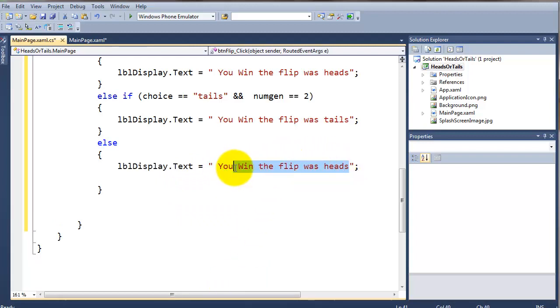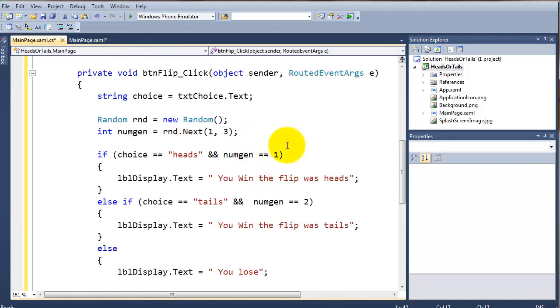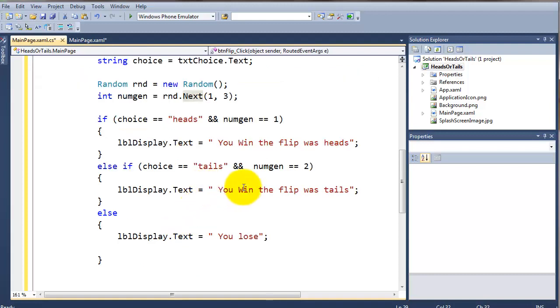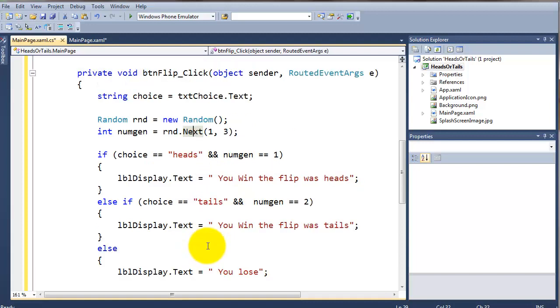So let's look at the logic of this. We started off with a choice where somebody typed into the text box either heads or tails. We brought in the random class to generate a number between 1 and 2. So if we think of the program reading down, it now has a value in numgen and it now has a value in choice. And I'm using an if statement here. What I'm really saying is heads is 1 and tails is 2. So if choice equals heads, well then numgen equals 1, and you win, it was heads, and likewise you win, it was tails, if the num generator was 2 and you chose tails in the text box. Otherwise you lose.